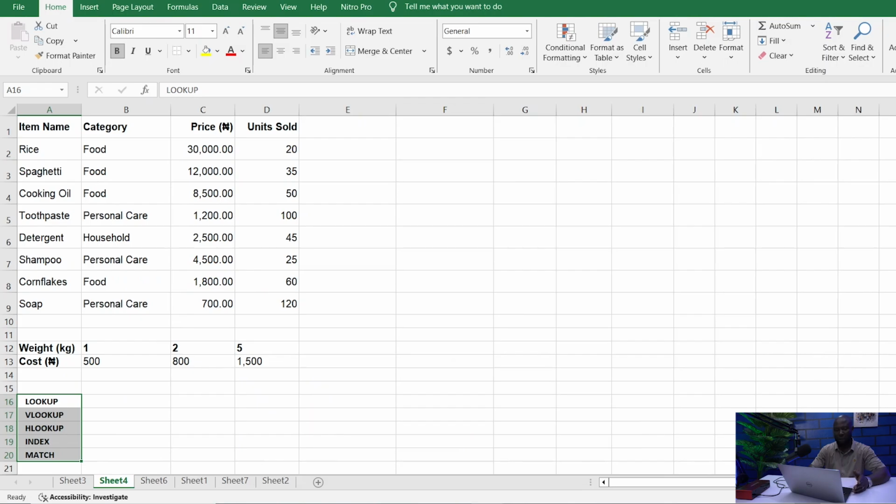So now we're going to be looking at the lookup functions. For the lookup functions, we'll look at the LOOKUP function, then the VLOOKUP, the HLOOKUP, the INDEX, and the MATCH. We're starting with the LOOKUP function, and so far we have two tables. This one is considered a vertical table, while the second one is a horizontal table.